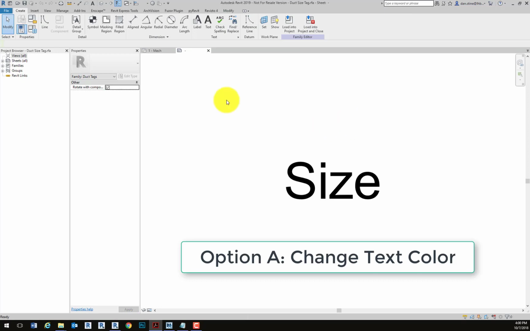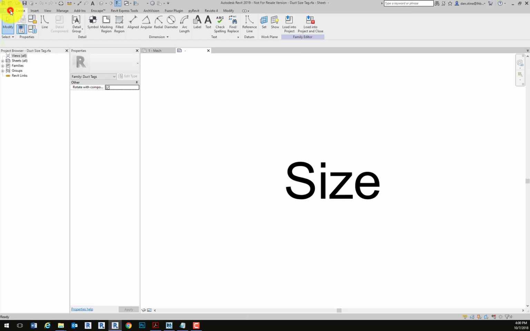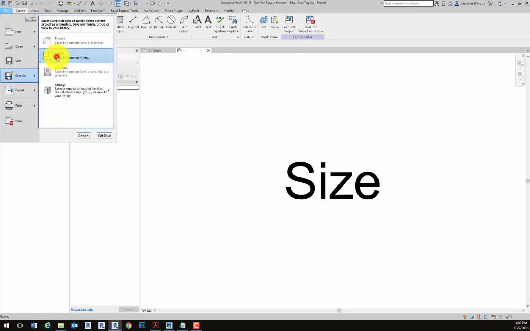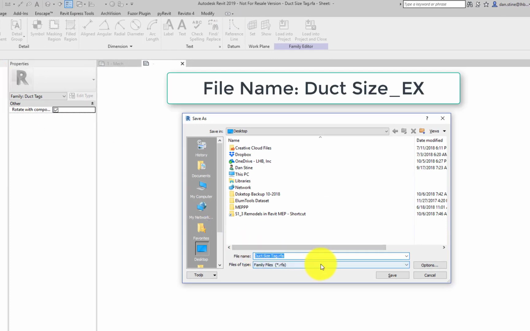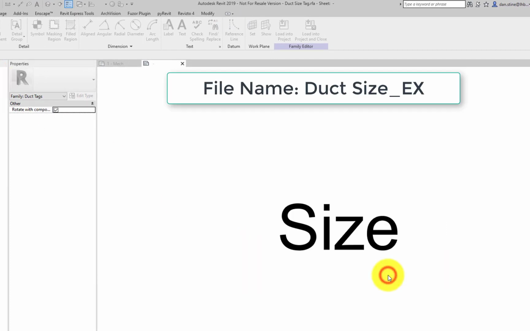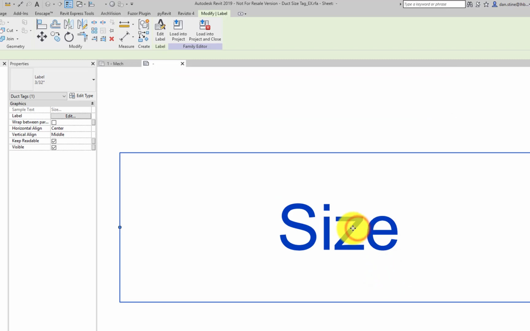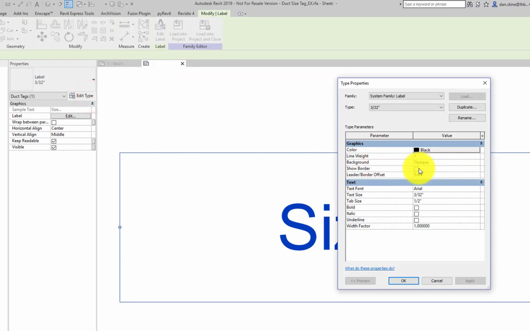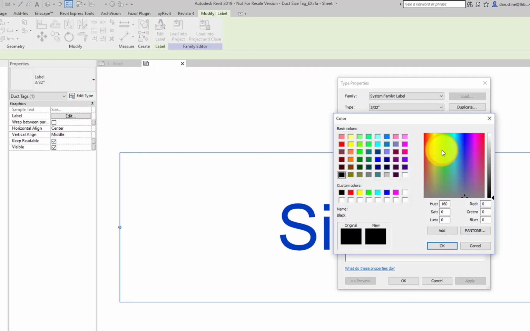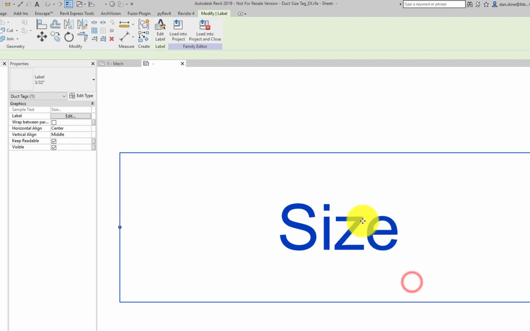The first option, option A, would be to change the text color in the tag. So to do this, we're going to make a separate copy of the tag, a tag that's just used for existing conditions. Then we'll literally change the color of the text in the family editor.